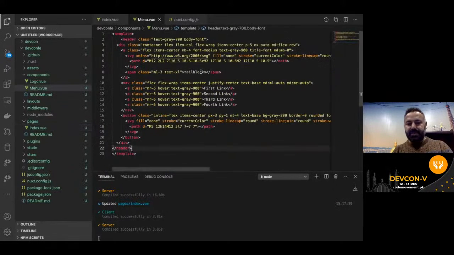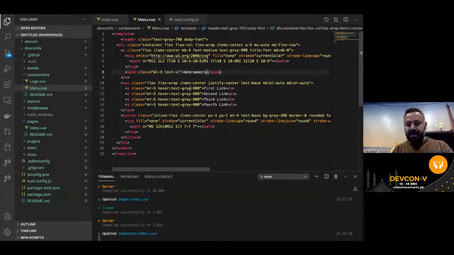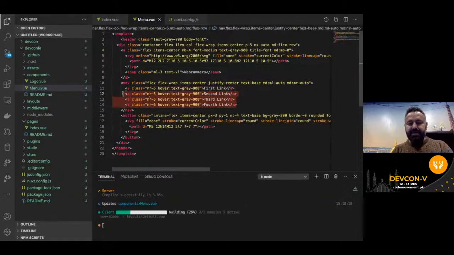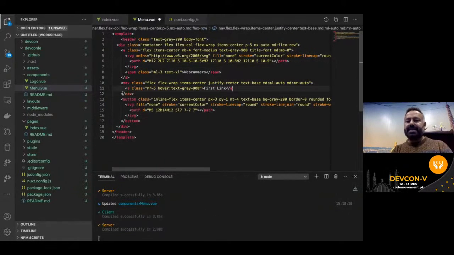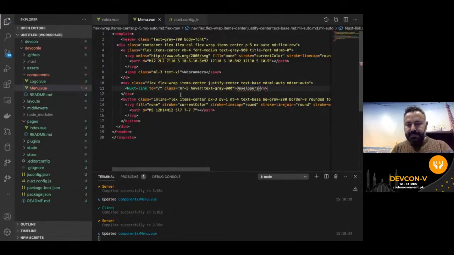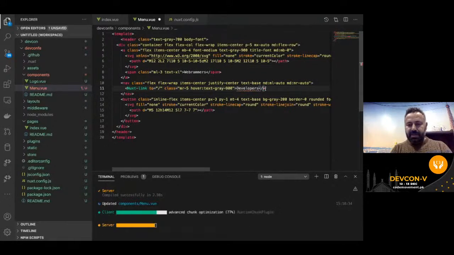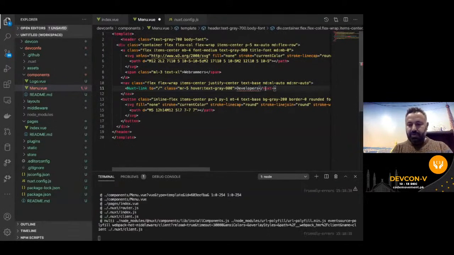And let's make some changes to start with. So let's say WebRammers, and in Nuxt you can very well use these tags, but the best way of doing it is NuxtLink to, and let's just set it to home, and let's call it developers. Yeah, and let's also close this, otherwise it's going to throw something at us.